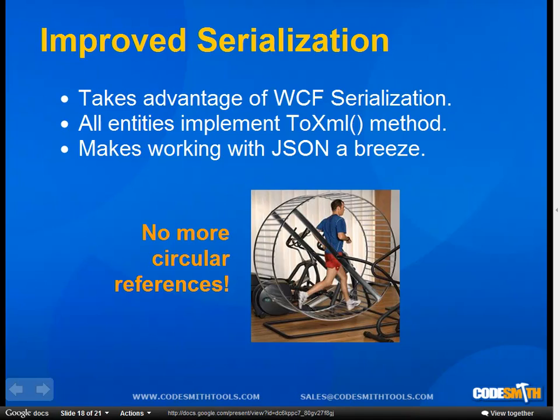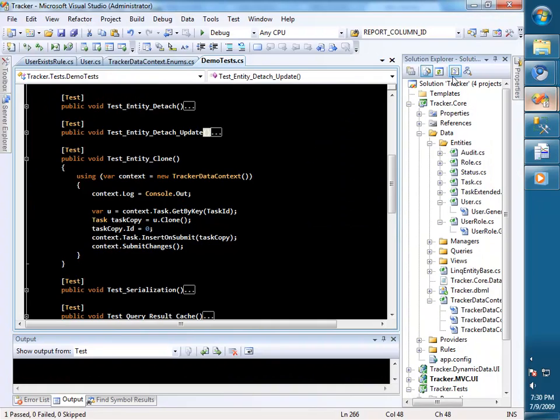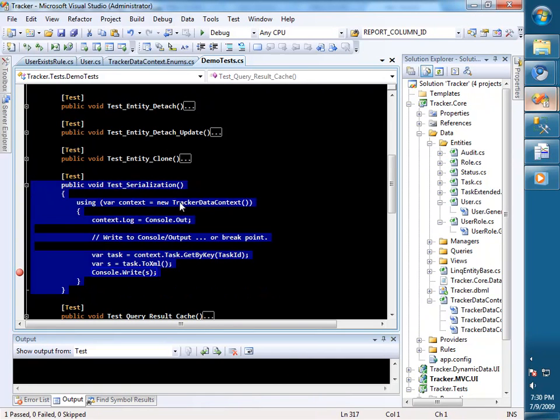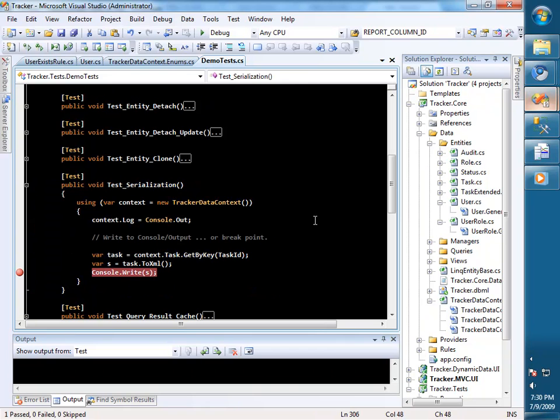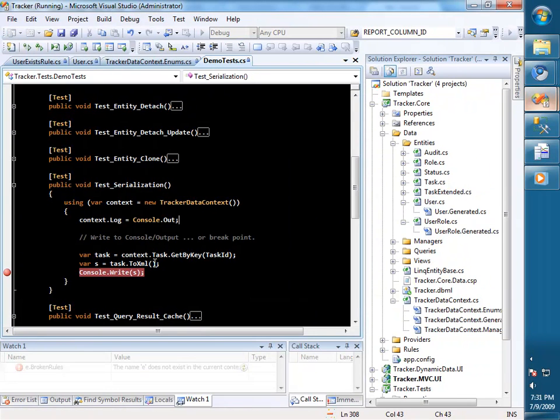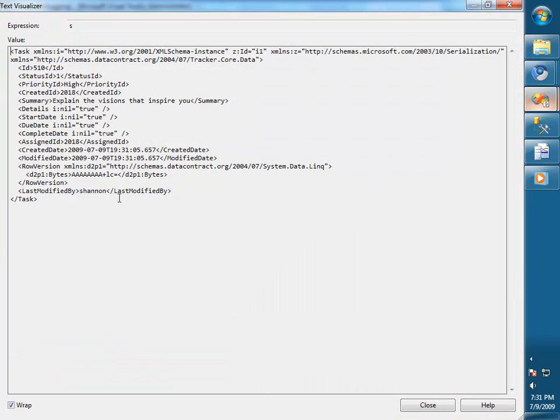So let's look at that. This will be a very similar looking test to the one we just looked at. We grab a task from the database, we execute the ToXML method, then we write it out to the console. So execute that. Let's take a look at what it serializes. You can pull that up, and there you go. So we call ToXML, we've serialized the object. It's a nice, clean, neat, serialized object.